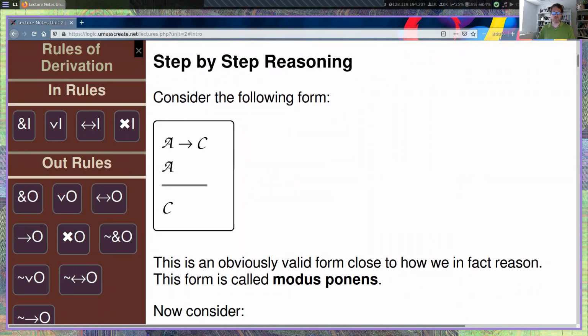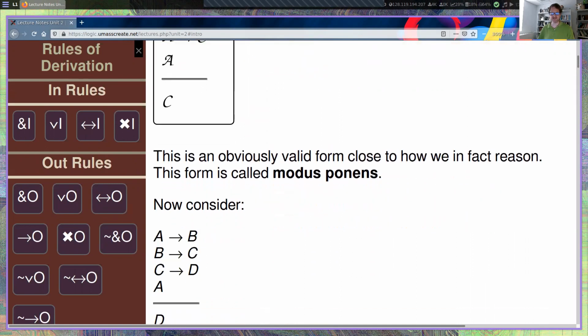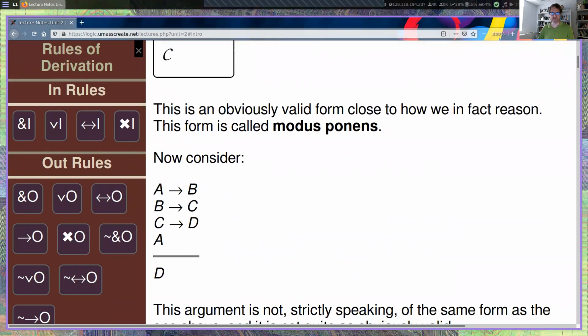So consider this form called modus ponens. If A, then C. A, therefore C. That way of reasoning is obviously valid. Everyone who reasons that way can tell that that's valid.